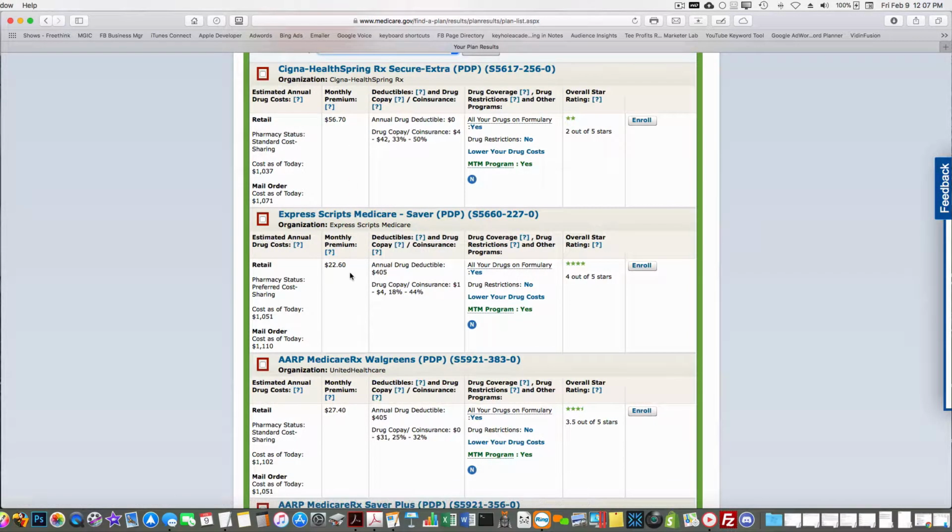$56.70. And here we have Express Scripts. They're charging $22.60. Here we have AARP Medicare RX Walgreens. They're charging $27.40. What you want to pay attention to is this figure right here, where it says cost as of today. And as you go down the list, you'll see that this number will get larger, which is the way we have it sorted.